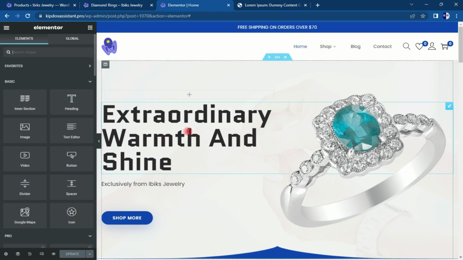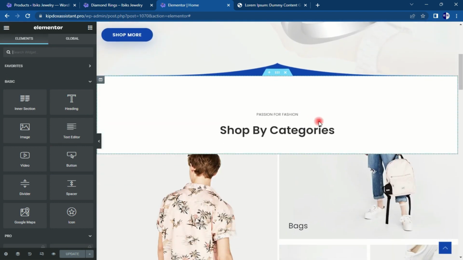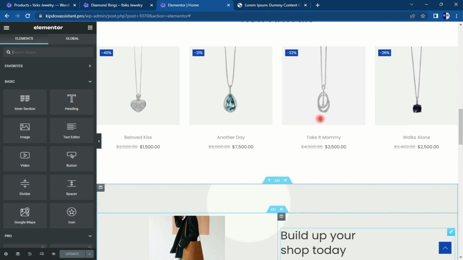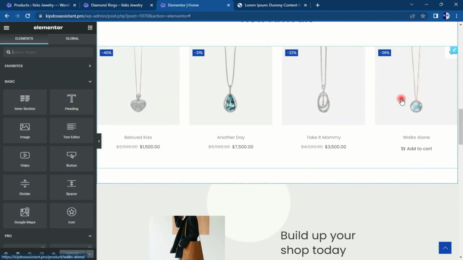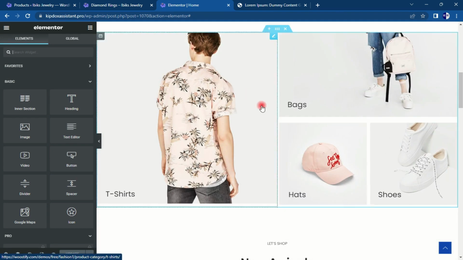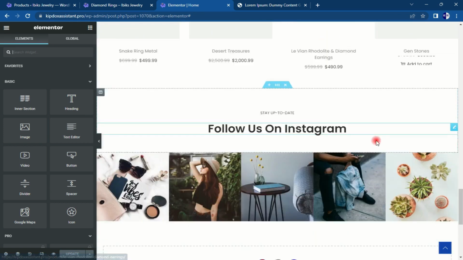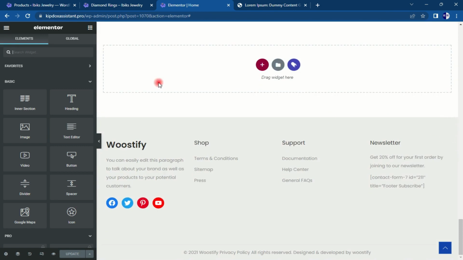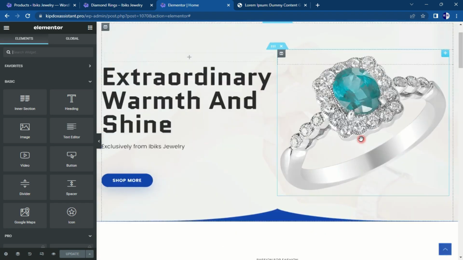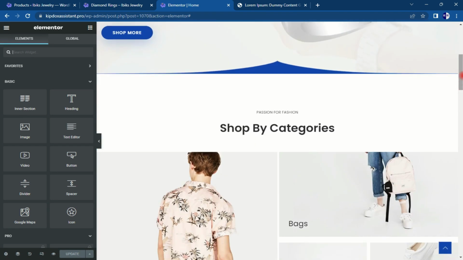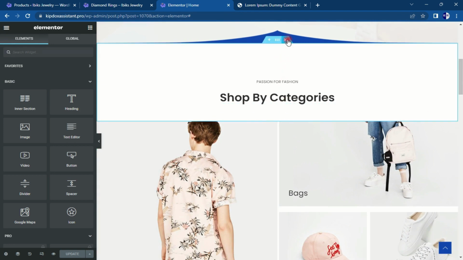So this is our new page. You can see that we're having our jewelries here now, but this fashion is still there. You can see that we're having our jewelries. So let's start designing our website. All we have to do is remove this.